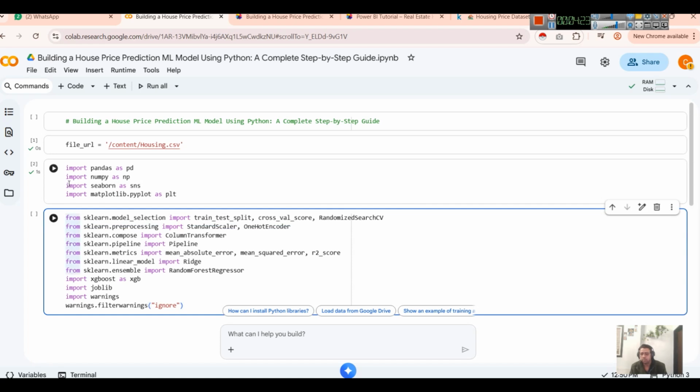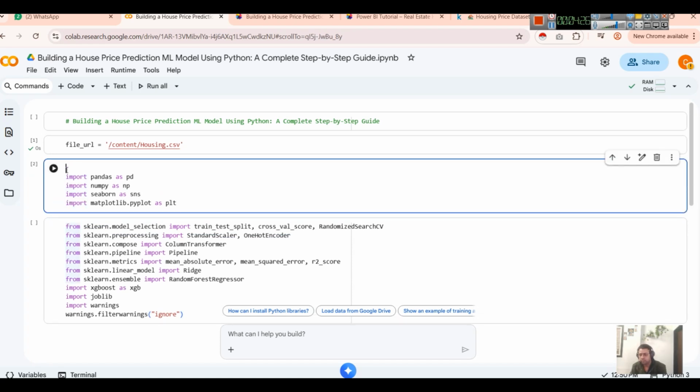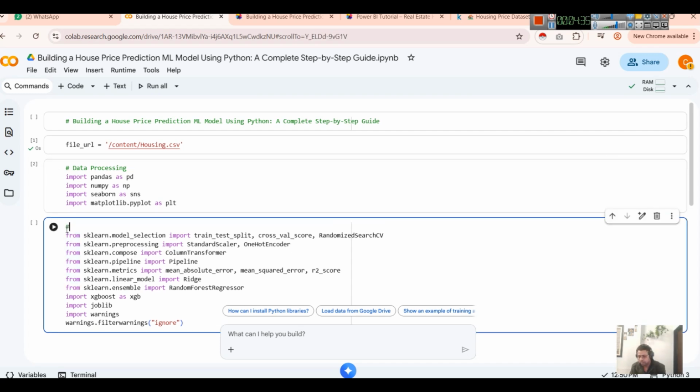So these libraries are for data processing. You can see these are for data processing and those types of purposes, and this is for machine learning.